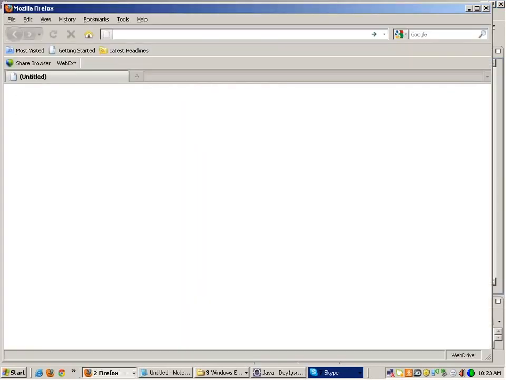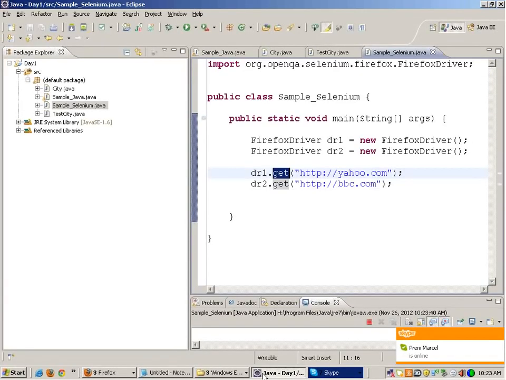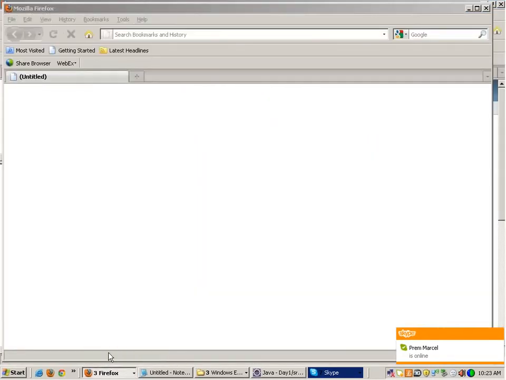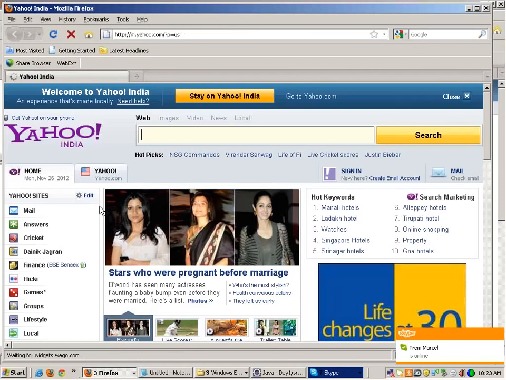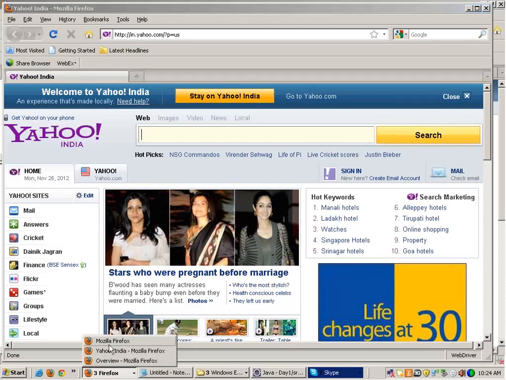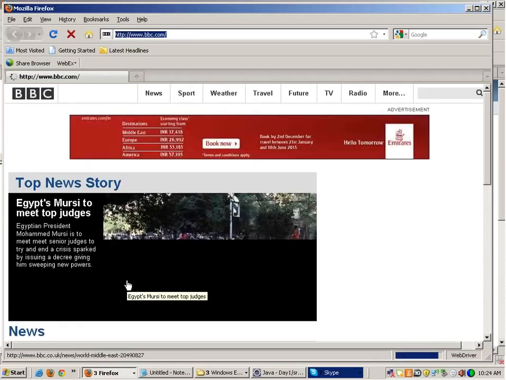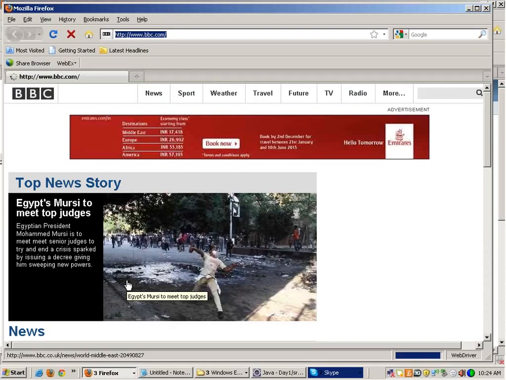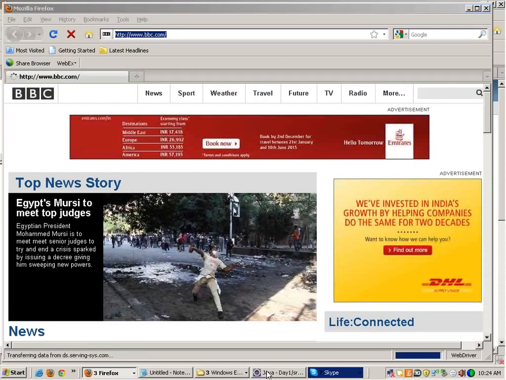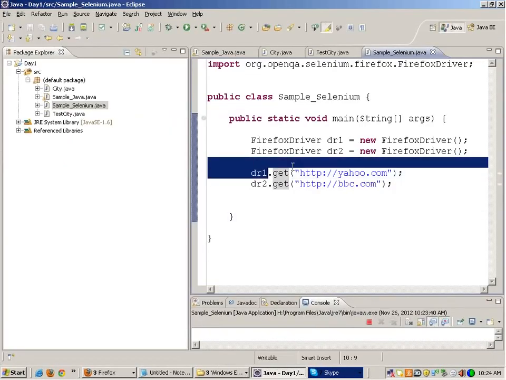So everything starts with objects. Everything starts with objects. Hold on. See that this yahoo.com opens. It was actually minimized and it got maximized, and the second browser is navigating to bbc.com, right? So this is how you can work with the browser.